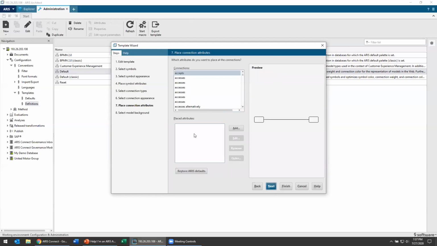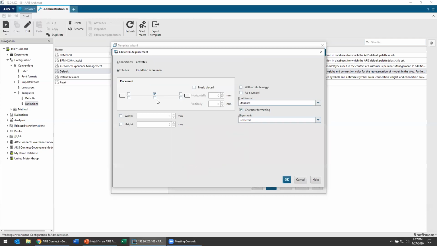And then, of course, some connections can have attributes. A perfect example of that is a connection like activates. You might want to have the attribute condition expression, which is like yes or no, the kinds of things you'll find in a BPMN model coming from a gateway and going to an event. So I can define which ones are here, and just the same as I did before, I can choose where to place it. I can freely place it. I can give it an actual number of millimeters off the center line, both positive and negative. So you can remember that. That's a really handy way of making sure you have everything where it's supposed to go.